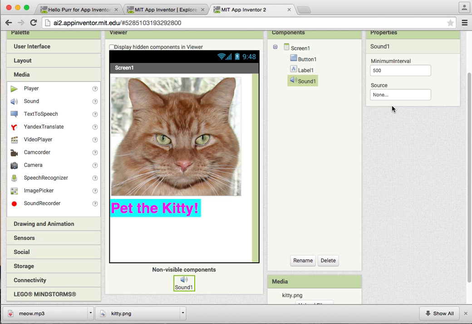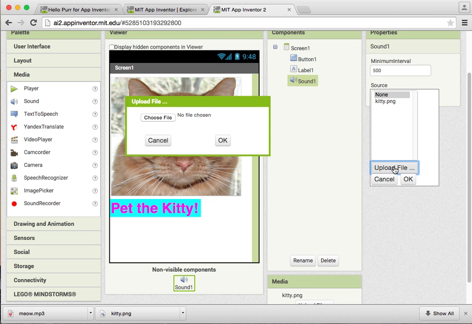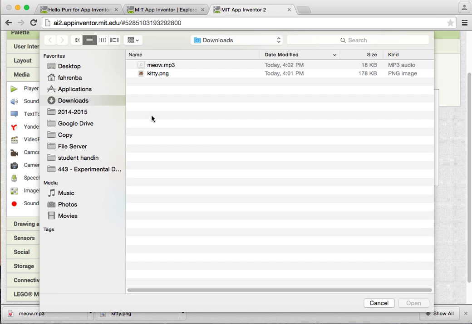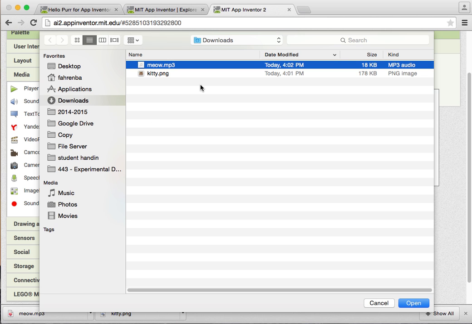But we need to set what its source is going to be. Where is the sound going to be coming from? So click on the source area, and it's not coming from the picture. Click on Upload File, and now we're going to choose that other file we downloaded called meow.mp3.